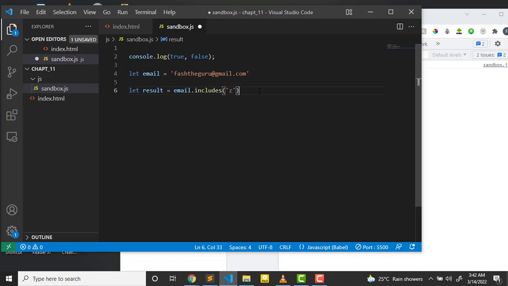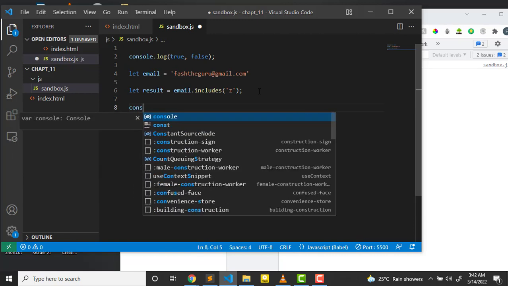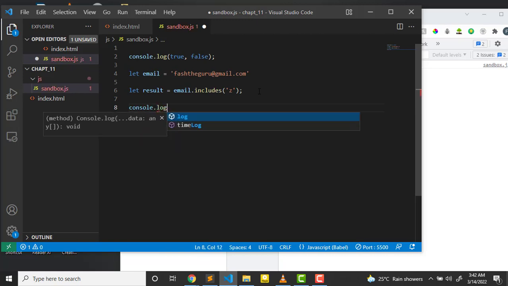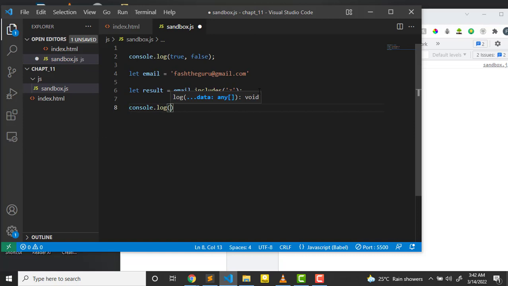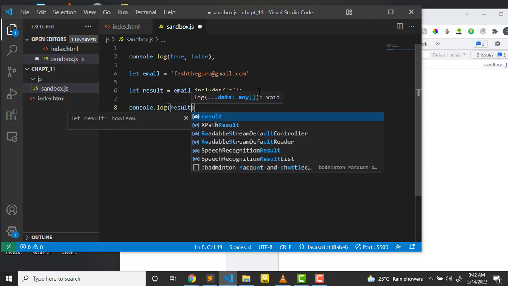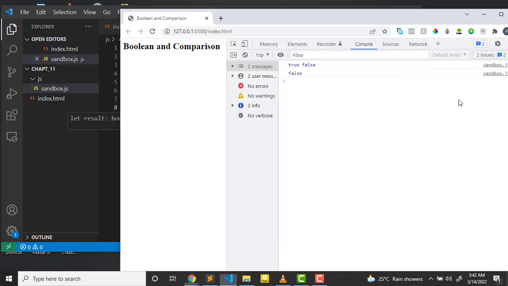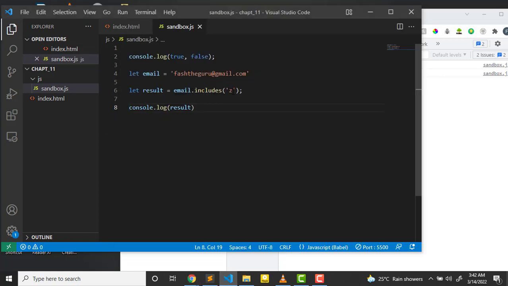Let's say I want to know whether Z is included in this email. I say console.log, and I just type result. By the time I load it, it returns a false statement because Z is not in it. So let's say I just say at, I want to know whether at is there. It returns a true statement. So some methods return a true or false statement by the time you use them.